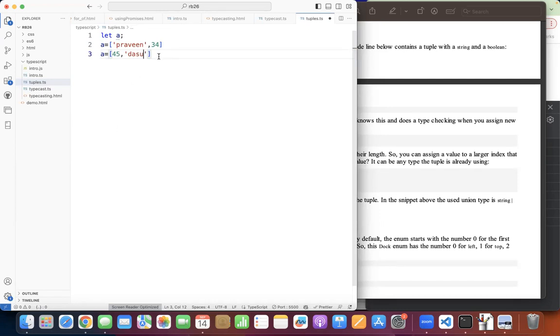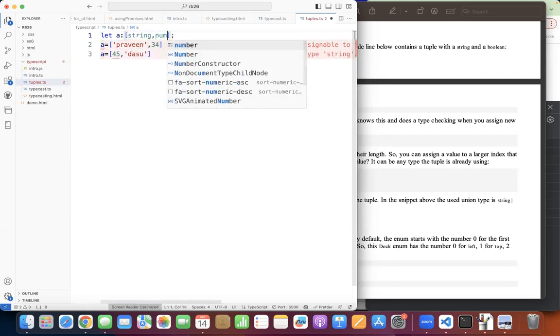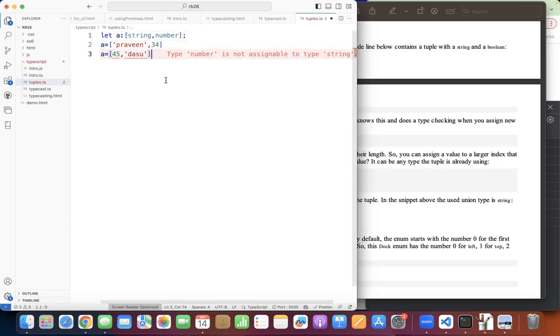But I want only these two values, where the first value should always be a string and the second value should be a number. In that case, you have to define A as a tuple like this: string comma number. So when I assign A equal to Praveen and 34, this tuple is accepted, but this particular tuple is not accepted. A tuple is also an array kind, but it will have limited values.